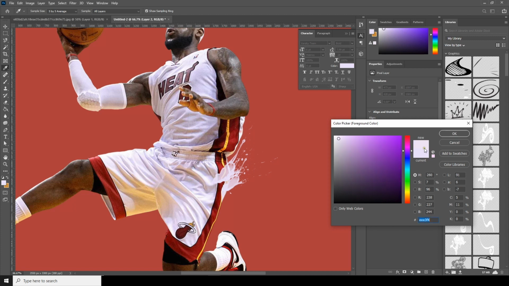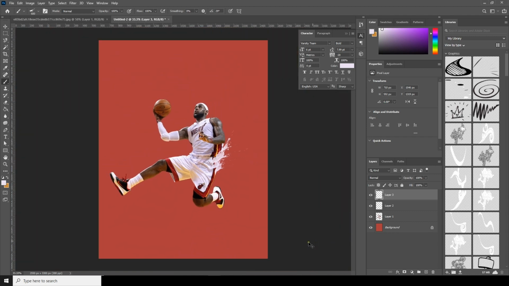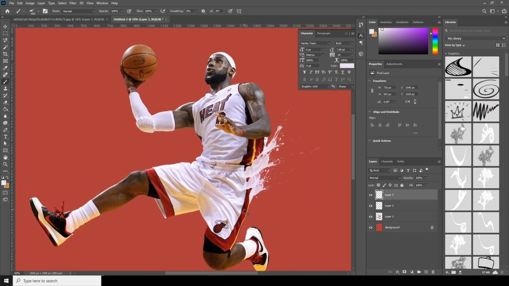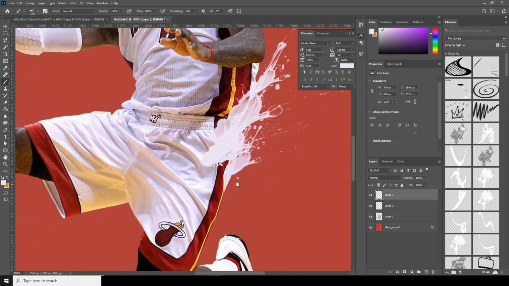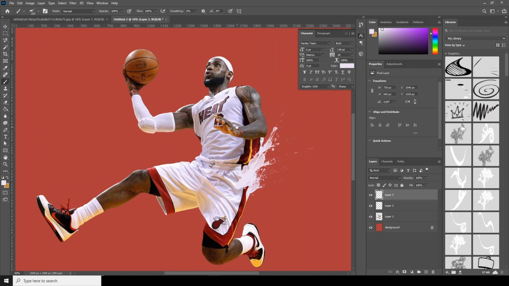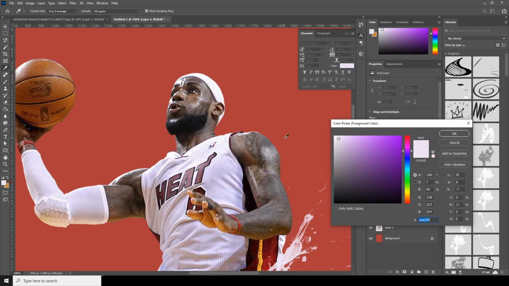Change the brush color to something like this. Create a new layer. Alright, now let's add sand. Same thing over here too. Create a new layer. Change to a somewhat similar color.